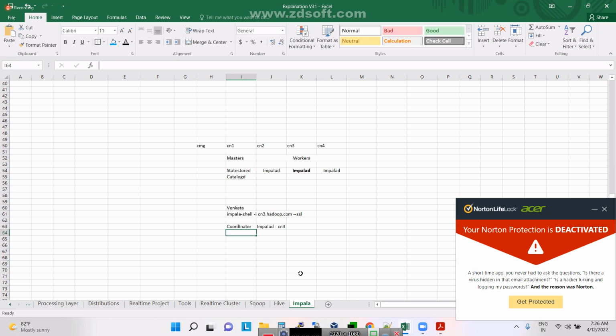Why is it my coordinator? Because I connected to CN3. I chose CN3 as my coordinator. It is not automatically decided. You got my point, guys? Yes, sir. Now, what is a coordinator? The coordinator is the one who accepts the query from the user. Who is the user here? Venkata is the user.